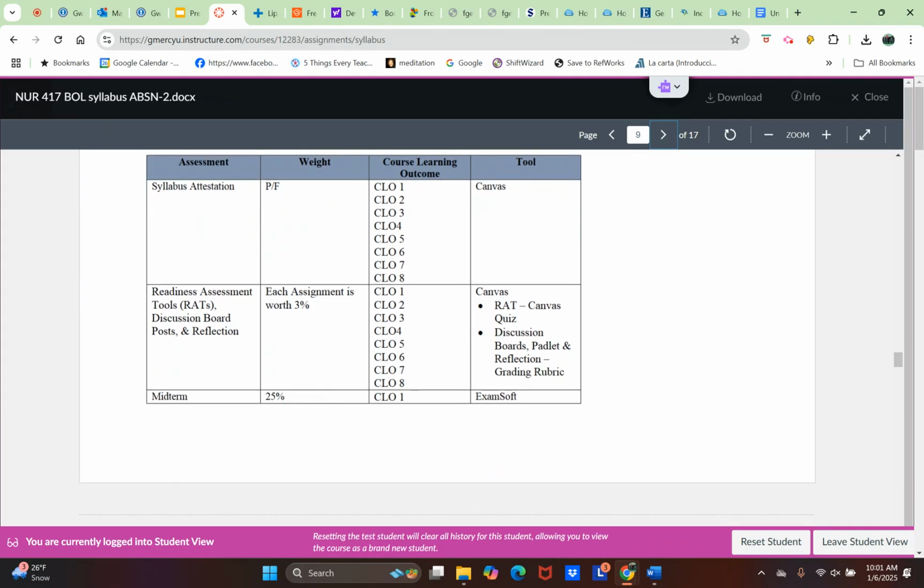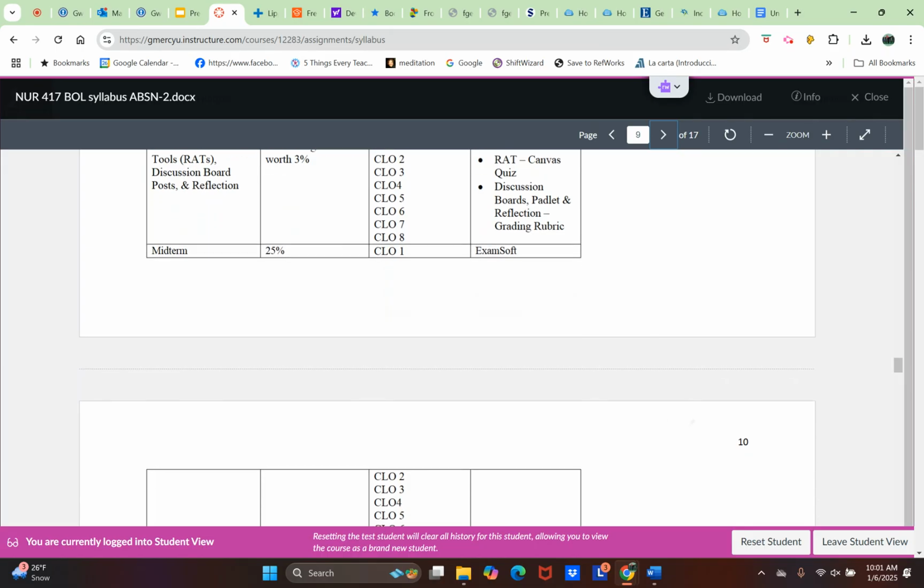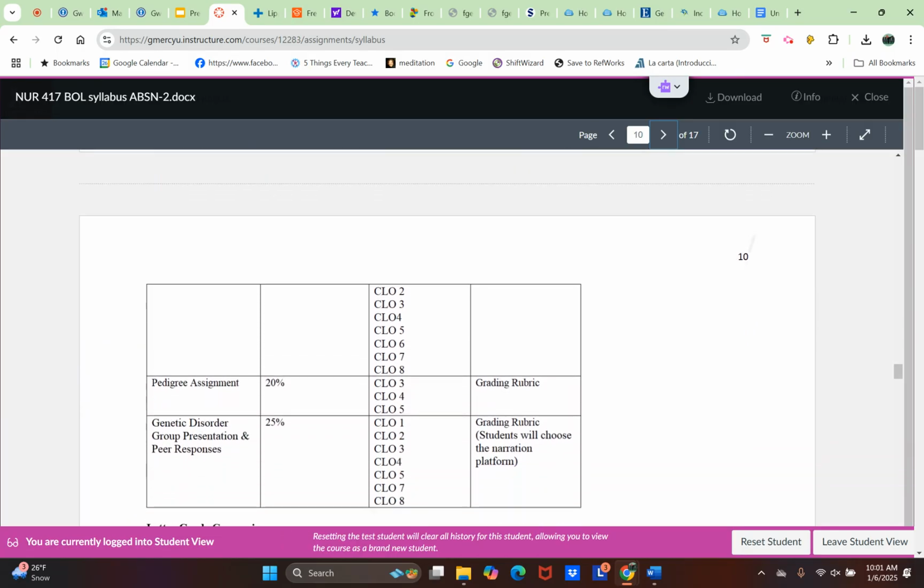Now, the grading schedule. So, syllabus attestation, just like every nursing course in this department, pass-fail, you must do it. It's on Canvas. All you have to do is read the syllabus and then type yes. Readiness assessment, tools, discussion board posts, and a reflection. These are your weekly assignments, and when you don't have a major assignment due, they're sort of a product that I can gauge that you've actually learned the content. Each one is worth 3%, and they are in Canvas.